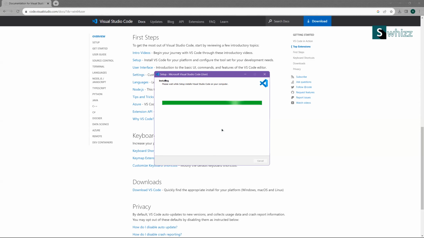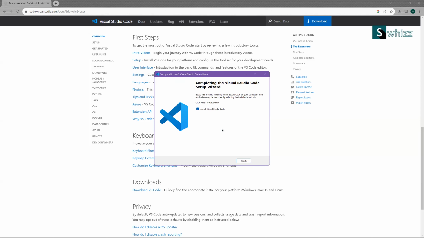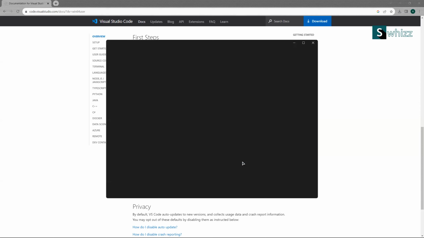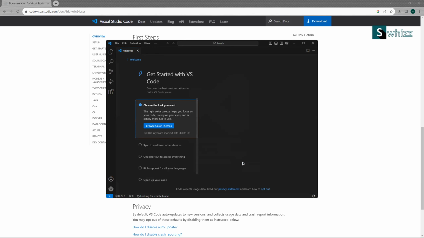There you go. It has successfully completed installation, and this is a user mode installation, that is for users. So we can enable Launch Visual Studio Code and click on finish, so that it opens Visual Studio Code for the first time. This is how your Visual Studio Code opens for the first time, everyone.